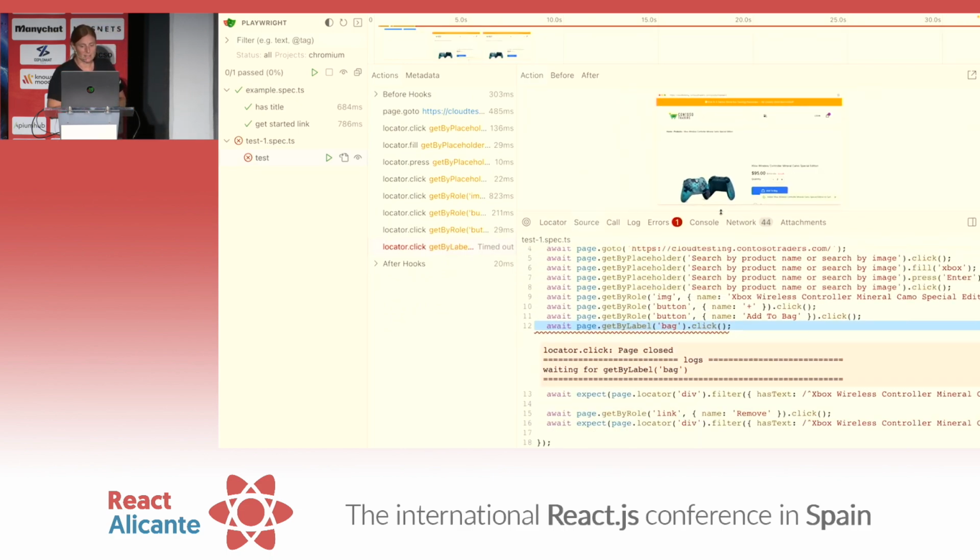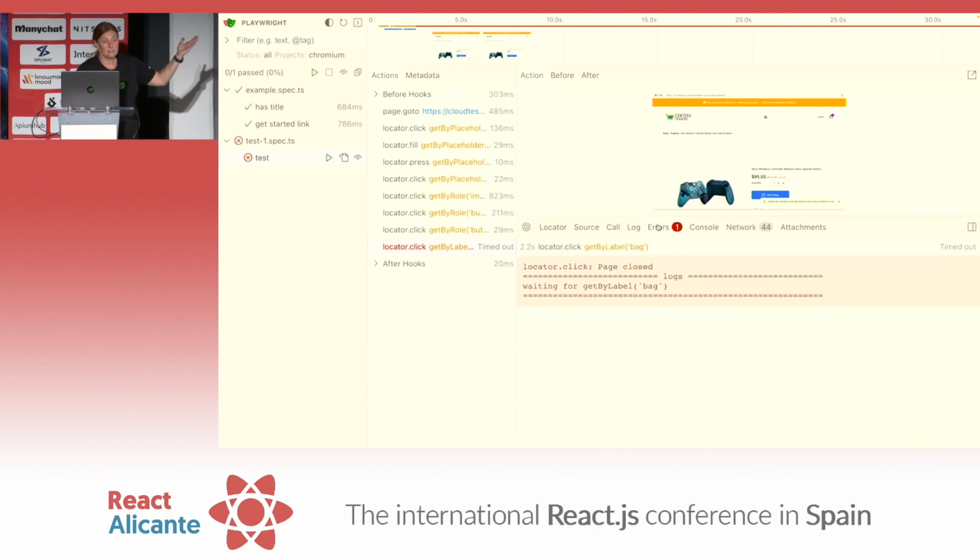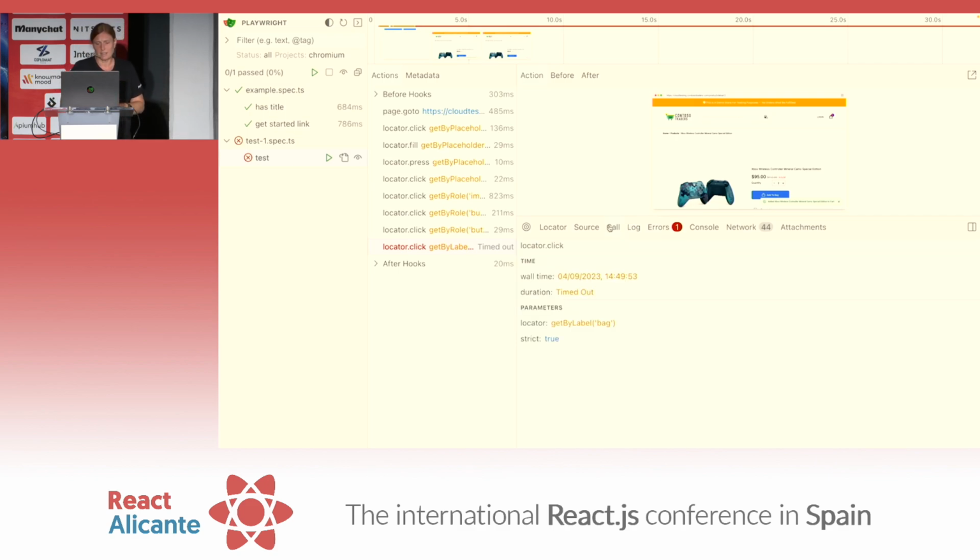OK, so this is interesting. So the page closed, and it's waiting for get by label bag. So I wanted to click the bag, and Playwright couldn't click the bag. So I don't know what's going on here. The error is telling me, but it's not very clear in a sense. So I can go to the log. There's nothing in there. Let's have a look at the source. Well, here in the call, it's saying get by label bag. So I know there's something wrong with this label.